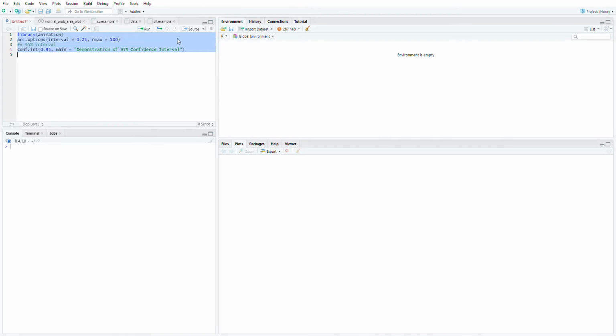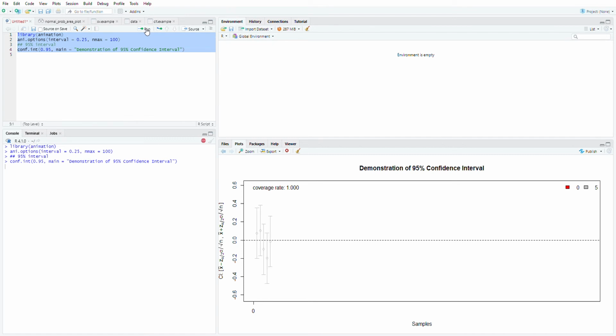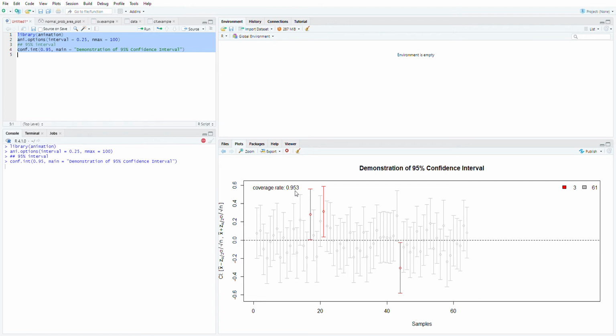Just highlight our code here, run it, and then hopefully in the plot window, you can see the animation running here. We've got the population mean here. The grey confidence intervals are the ones that cover or include the population mean. The red ones are confidence intervals that we've drawn that don't include the population mean. We can see up here a running count of the proportion that are covering or including the population mean. We seem to be doing quite well at the moment.